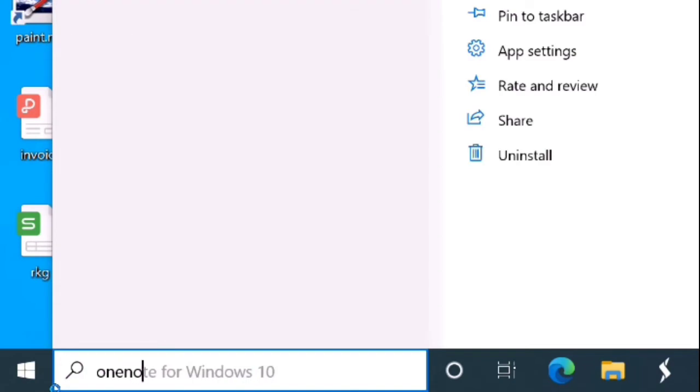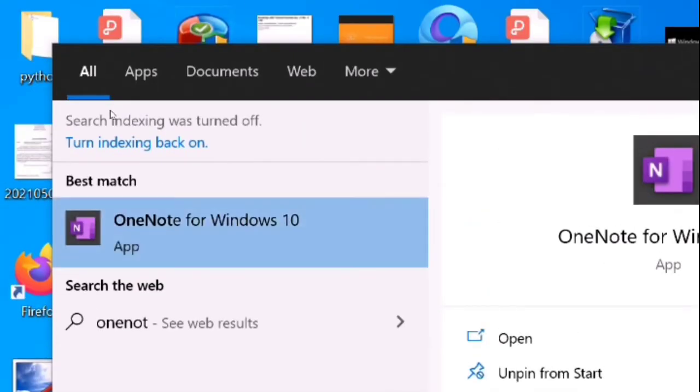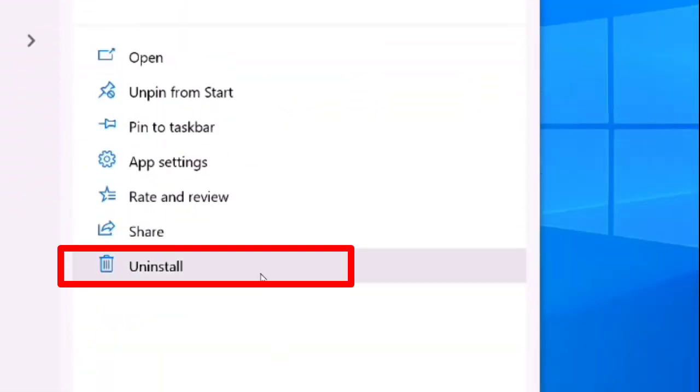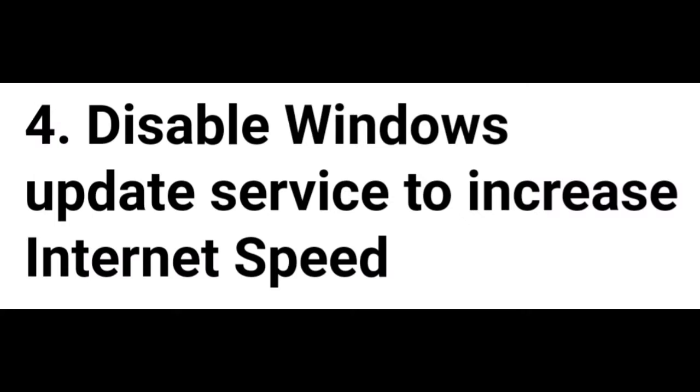Another one is uninstall the OneNote app. Go to the search and type OneNote. Select the OneNote app for Windows 10 displayed as the top result. Go to the right side and choose the option uninstall.